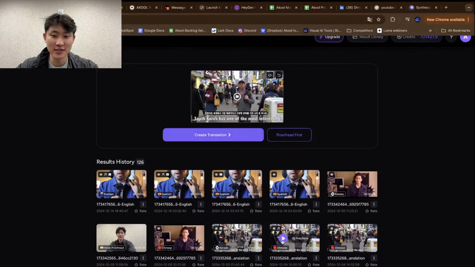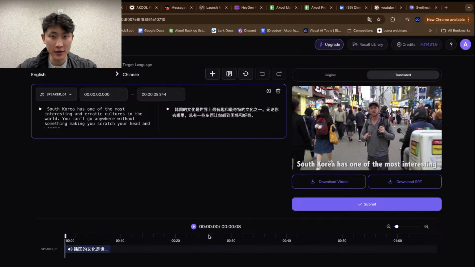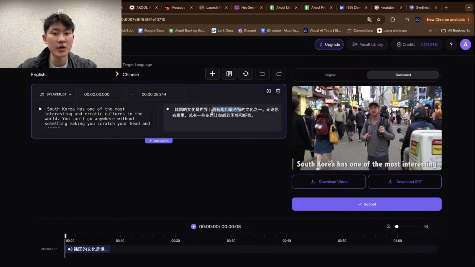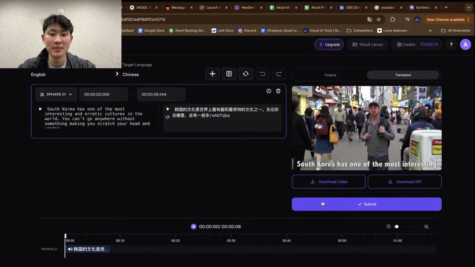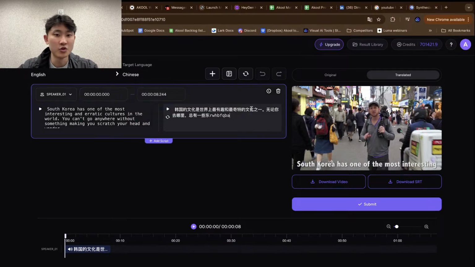But after you create a translation, you can go into proofread, and if you know the language yourself, then you can edit the language however you'd like. Edit the text. Like, let's say I don't want this whole part, I could delete it and then do whatever. And then once I'm satisfied, I can submit it, and it will recreate the video using your edits.